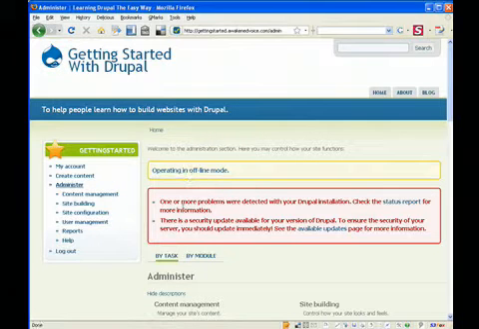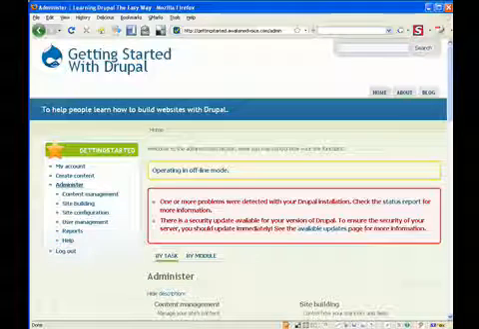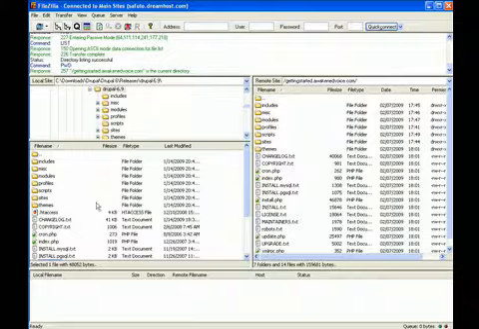So now that our site is operating in offline mode, the next thing we want to do is upload the files for the new version of Drupal that we downloaded. Okay, so I've opened up FileZilla, which is an open source FTP program, highly recommended. It works on Windows or Mac. And this will allow me to upload my files to my Drupal site.